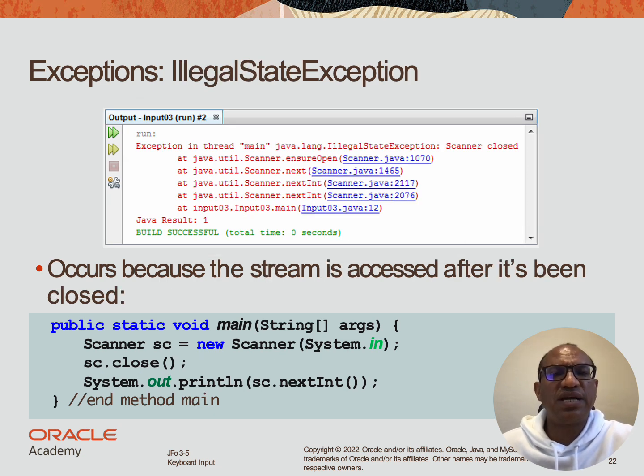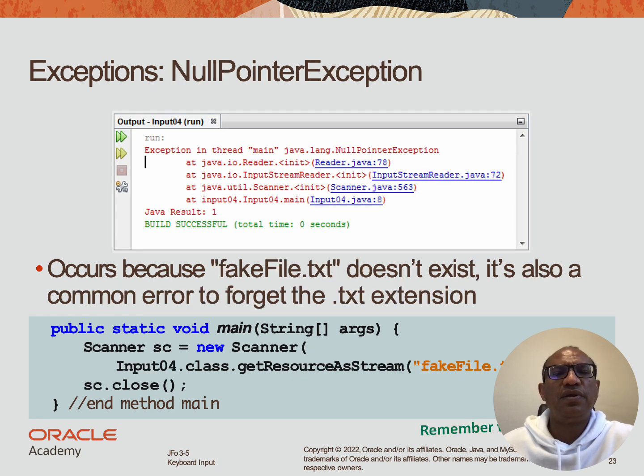If you try to use a scanner after it's closed, Java throws an IllegalStateException. Always close your scanners only when you're done with them. A NullPointerException happens if Java can't find a file you're trying to read. Always double check your file paths and extensions.